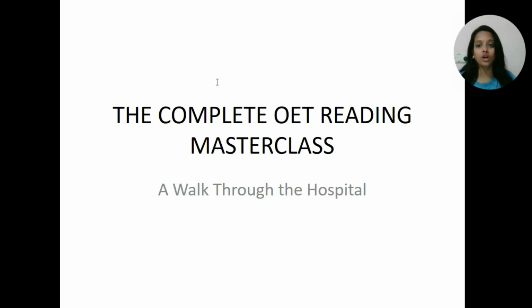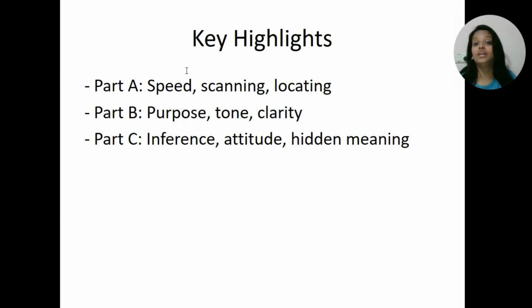We are going to walk through three major zones of the hospital, and each zone will mirror one part of the OET reading exam. This is not a lecture, this is a guided experience. Take a deep breath. Let's begin. First, let's move on to the emergency department.